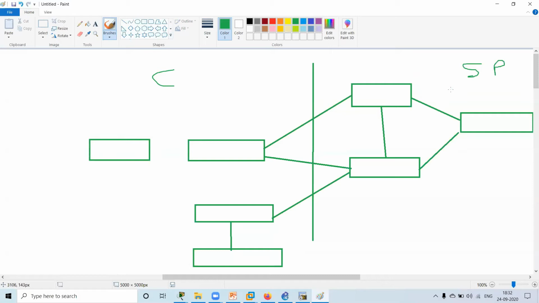Now what will happen over here if you don't enable root guard? They are in a network, forming a loop, so what will they consider? That I am the root bridge. Suppose the customer site switch has the lowest bridge ID. It will consider, okay, I am the root bridge, which the service provider doesn't want.